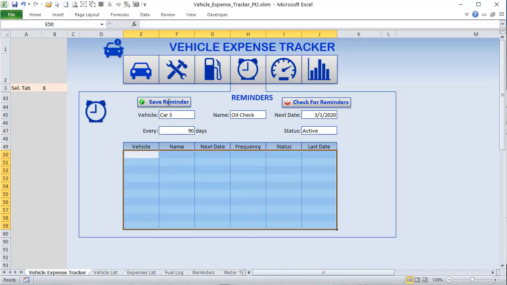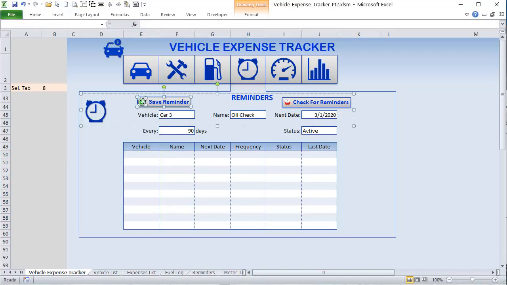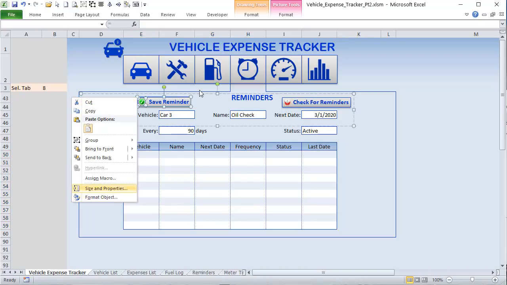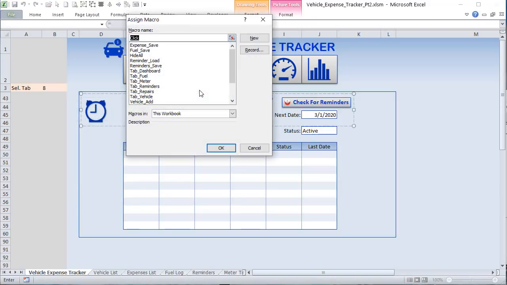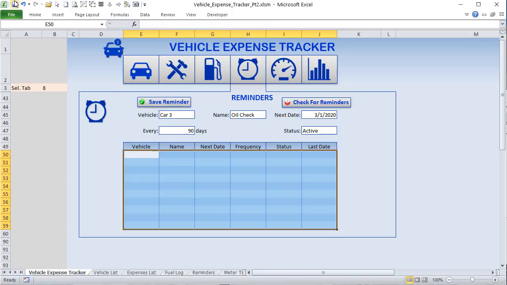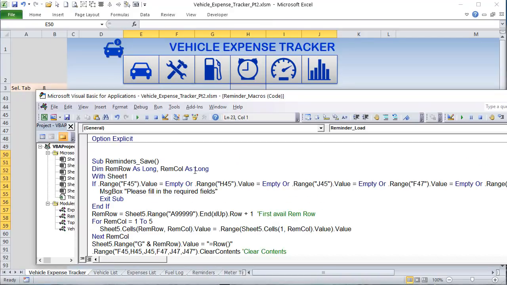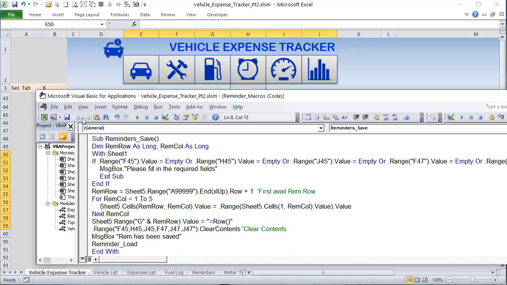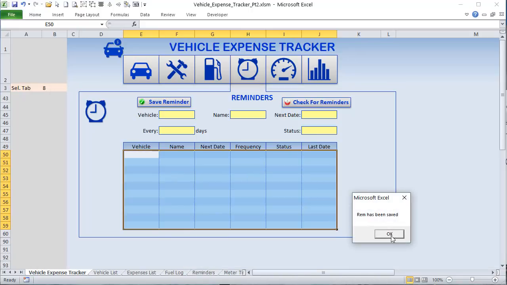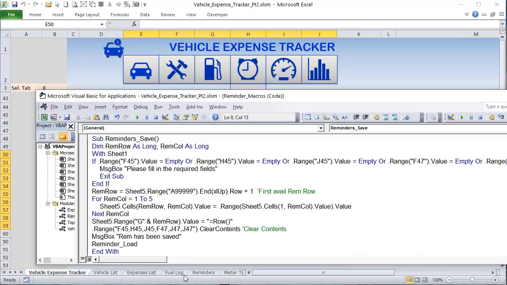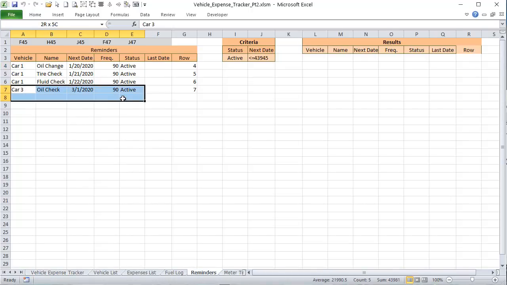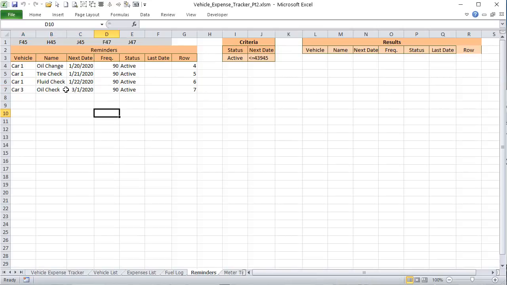So let's first finish this macro by assigning it to the button here. I'm going to right click, assign the macro, and we're going to say reminders save. So let's now save our work here, and I'm going to double check that code. Save reminders. Okay, let's run that code and just see if we run into any issues. Reminder has been saved. Okay, let's go into the reminders and see car 3 oil check active. That looks pretty good. That's exactly what we want. Last date is empty. Okay, great.